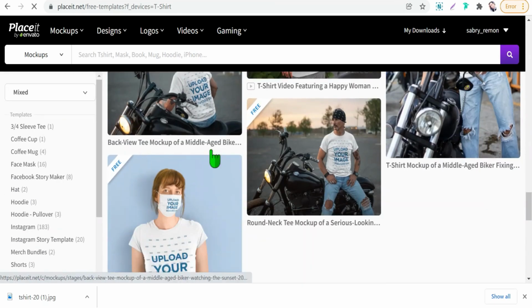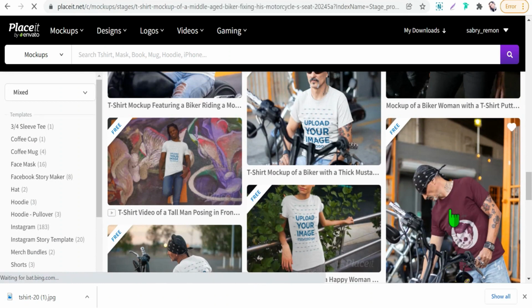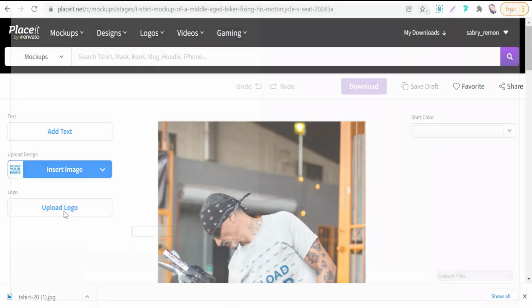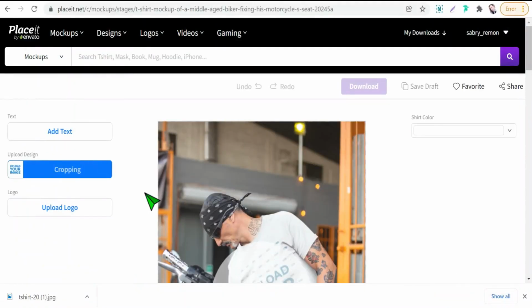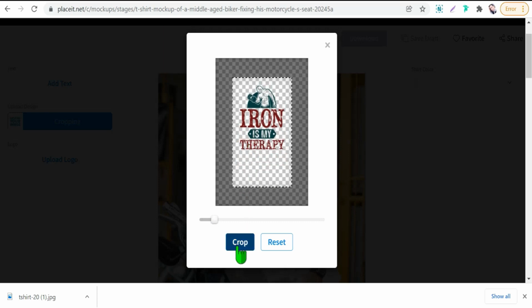Let's try one of them quickly, like this one. And here you can add your design, PNG transparent. From this, insert image, upload from your device, our design, open. Great, let's resize it. Okay, crop.